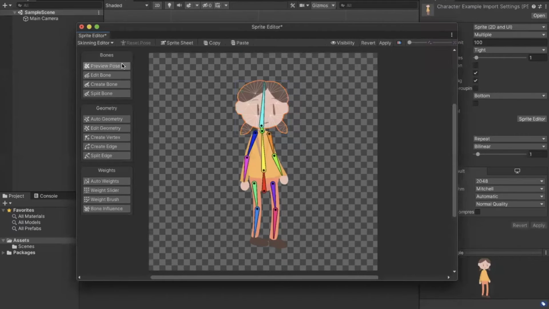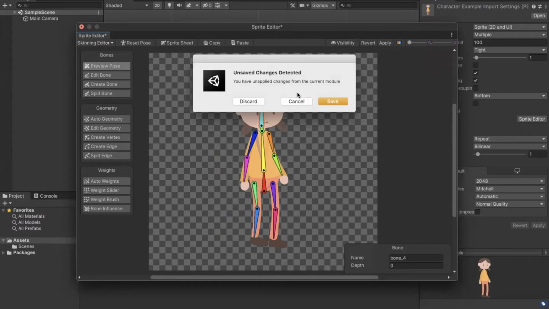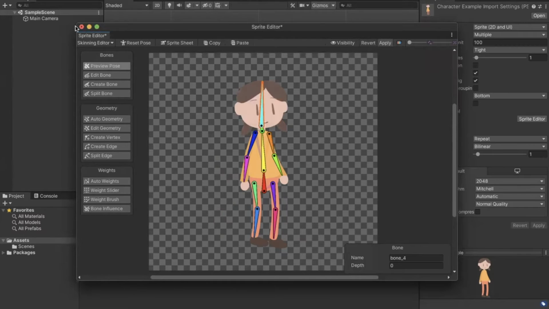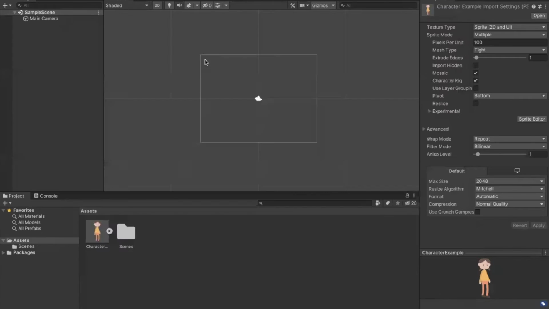So now if we preview the pose, you can see that everything is working a lot smoother. You can pose this character however you would like, basically. Oh wait, make sure you apply the changes in the skinning editor. And you can drag your character in.